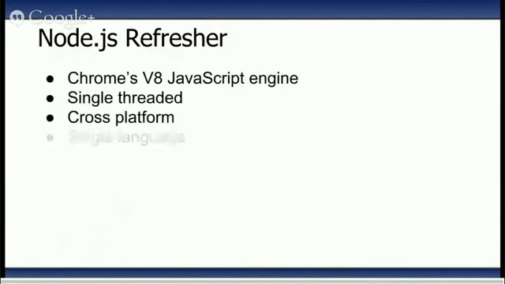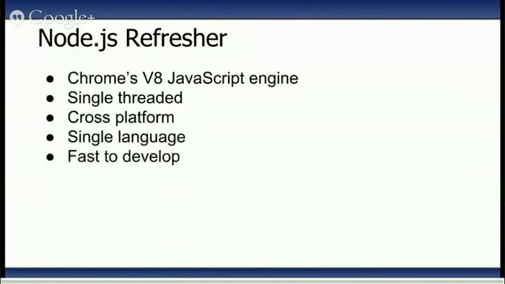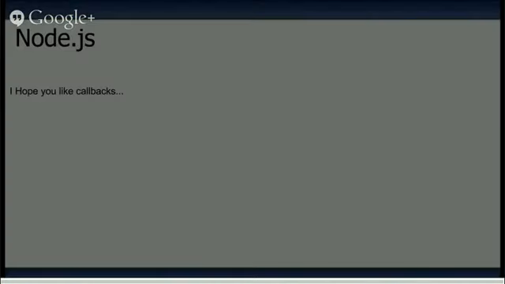So Node.js is basically a platform that allows JavaScript to run on the server and interact with the OS. If you're familiar with any other web server language, then it's basically the same thing, except it's using JavaScript. It's using Chrome's V8 engine, so it's quite fast, single-threaded, which we'll get back to soon, cross-platform and single language. So there are quite a few advantages. It's quite a new platform as well.